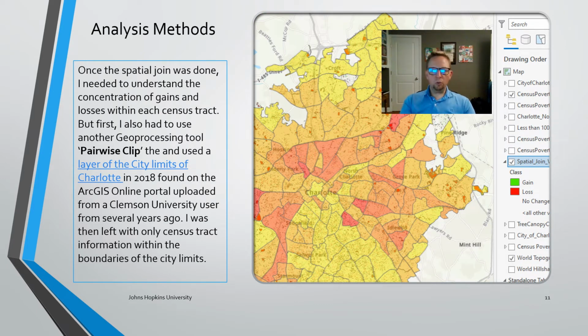Once the spatial join was done, I needed to understand the concentration of the gains and losses within each census tract. But the census tract information was also county-wide, so I needed to perform a pairwise clip and found a layer of the city limits of Charlotte in 2018 on the ArcGIS portal that was uploaded from a former Clemson University user from several years ago. After performing that clip, I was only left with the census tract information within the boundaries of the city limits.